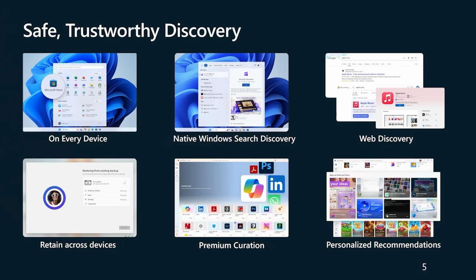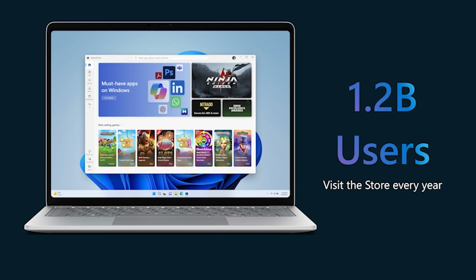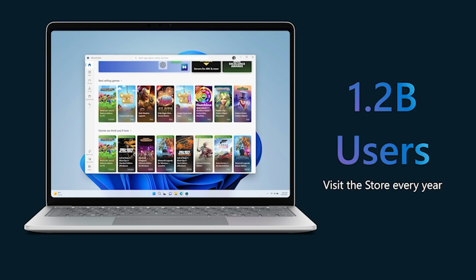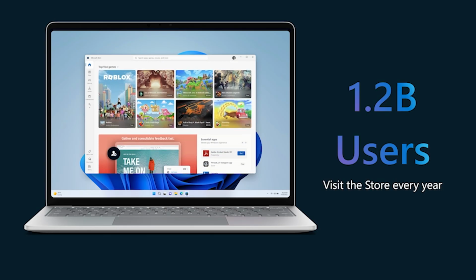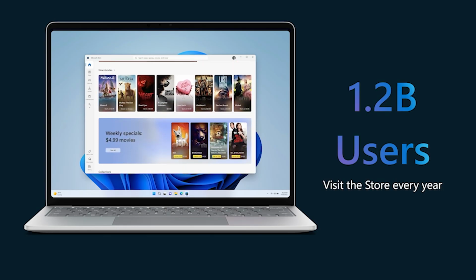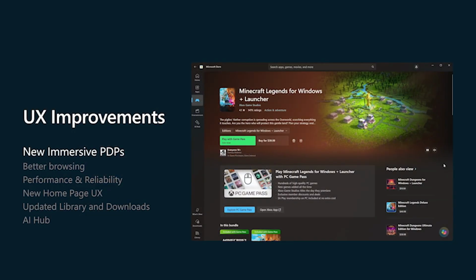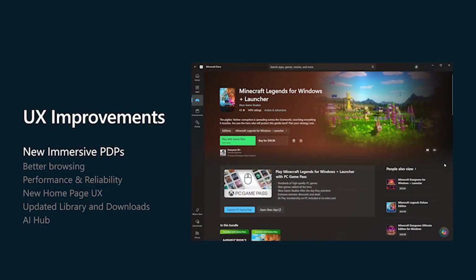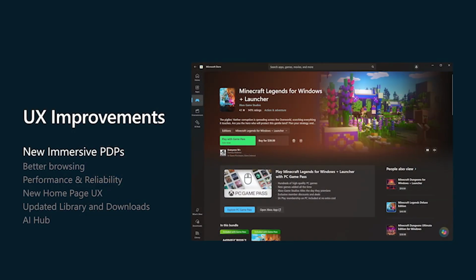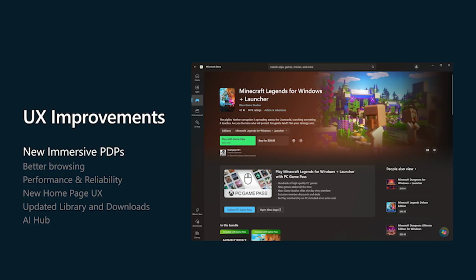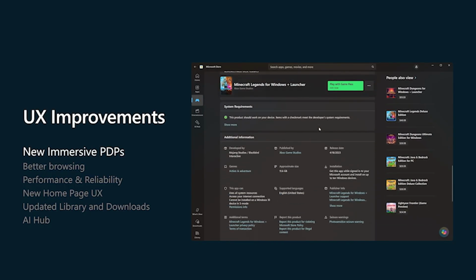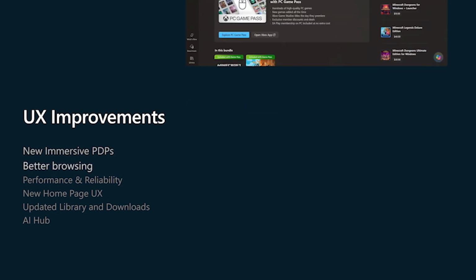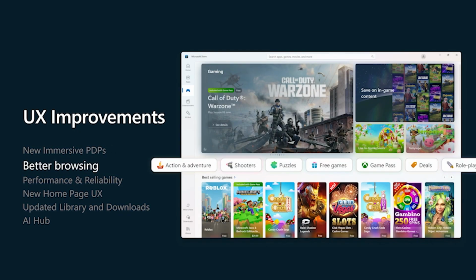This ubiquitous approach is working very well. More than 1.2 billion unique users visited the store in the last year, and we consistently see over 250 million customers engage with the store each month. Our store client is constantly improving the user experience to help customers discover your apps. In the past year, we revamped our product pages to make them more immersive, optimizing them for trailers and hero images. We also introduced new categorizations for apps and games. This is helping users browse content and find what they're looking for quicker.